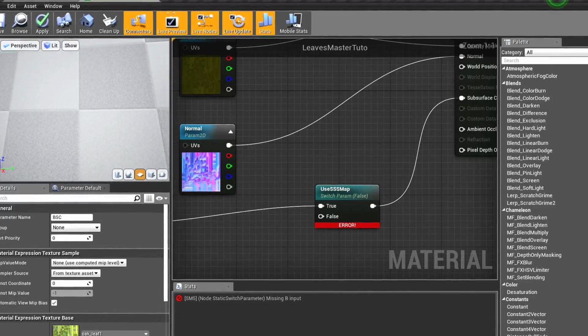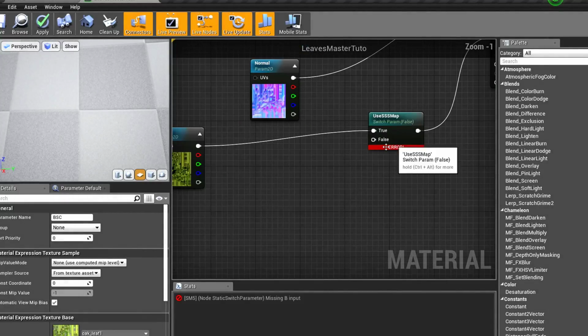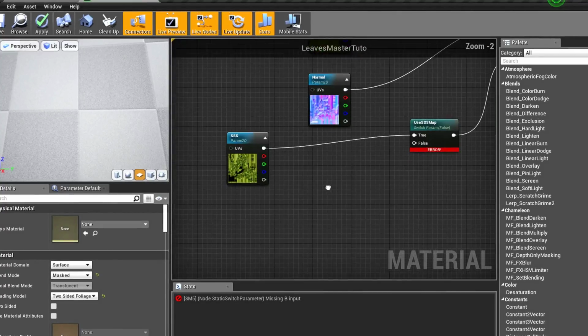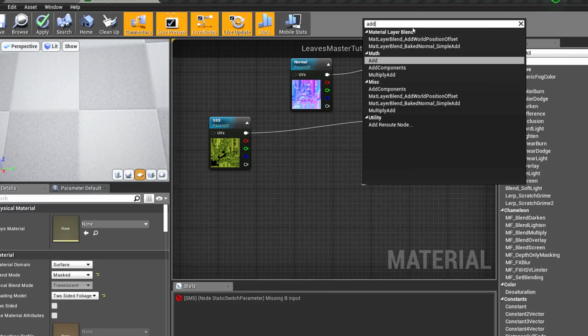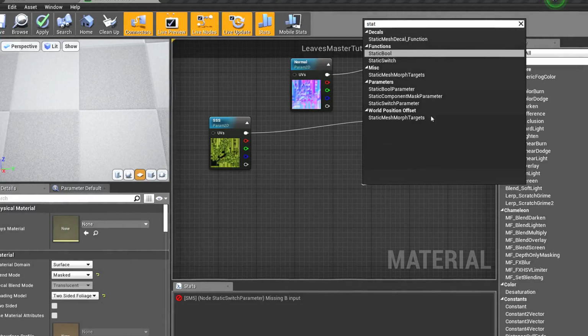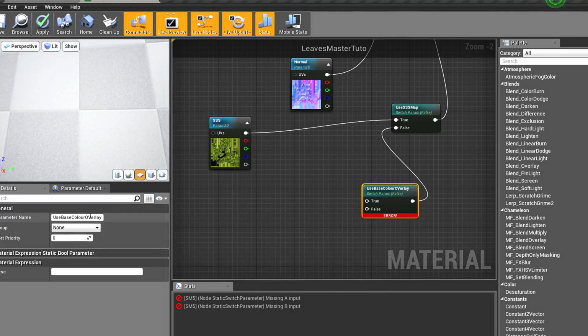Okay, so what I want to do is, I want to say if you are using a triple S map or not, right? So what you could do is, in the false value, I'm going to add another static switch parameter. So static switch parameter, and this one I'm going to name use base color overlay.